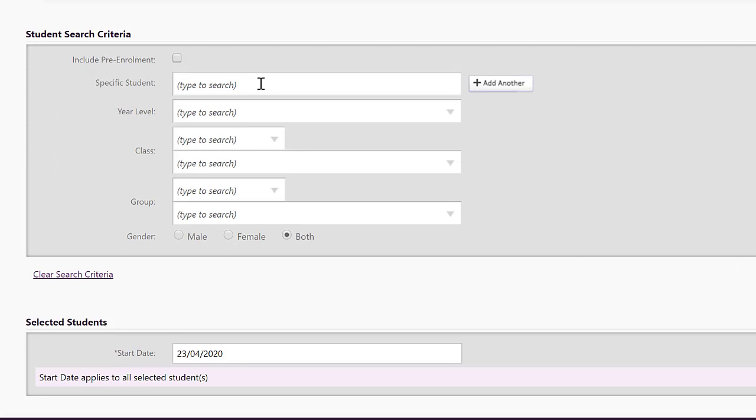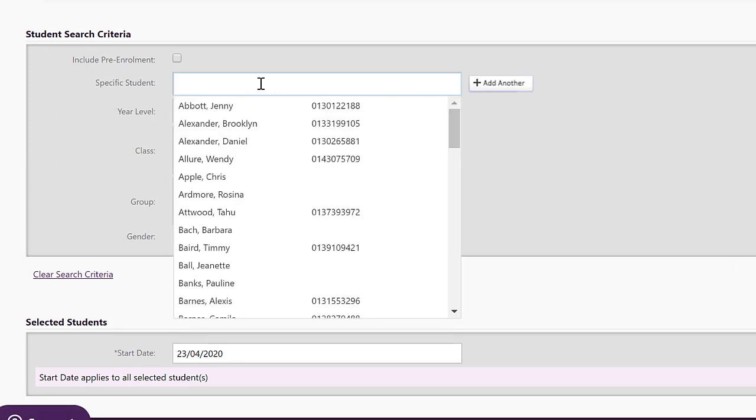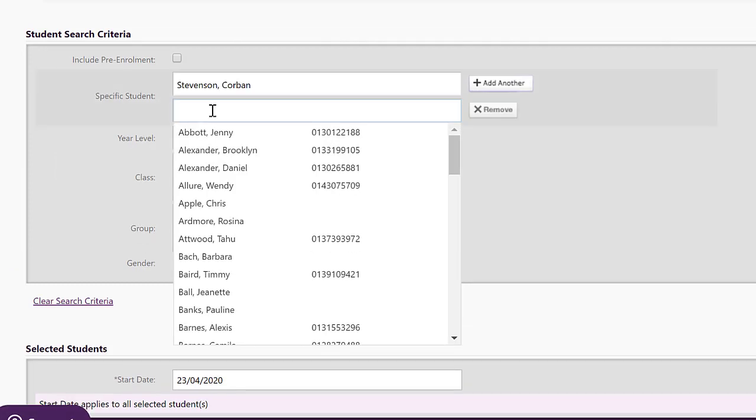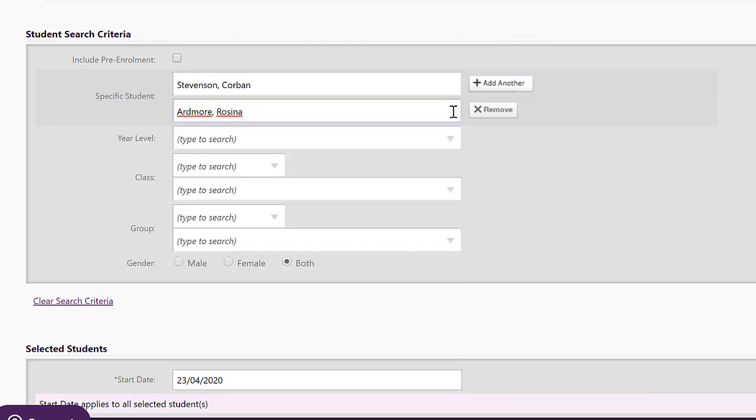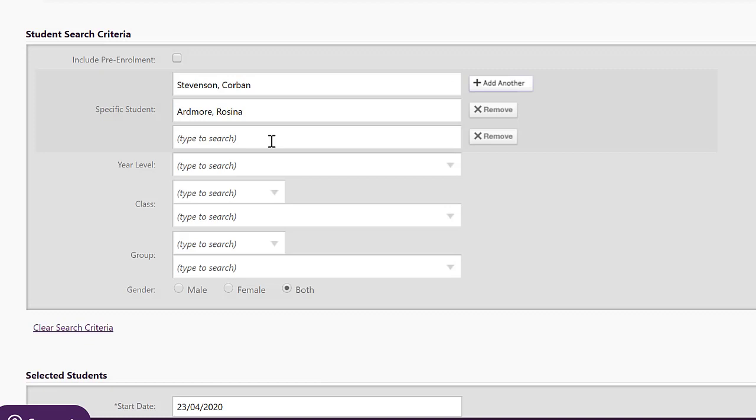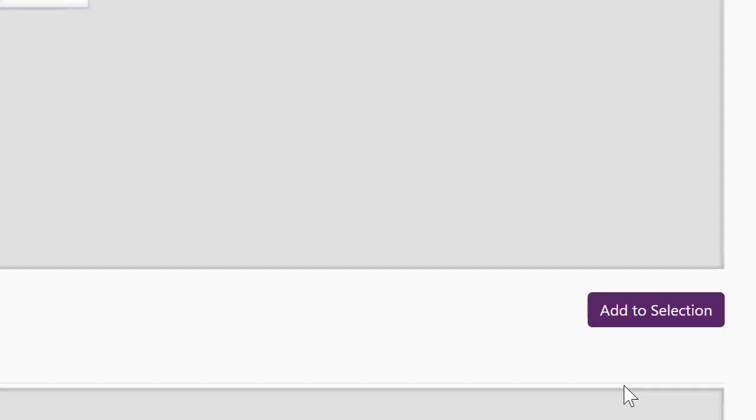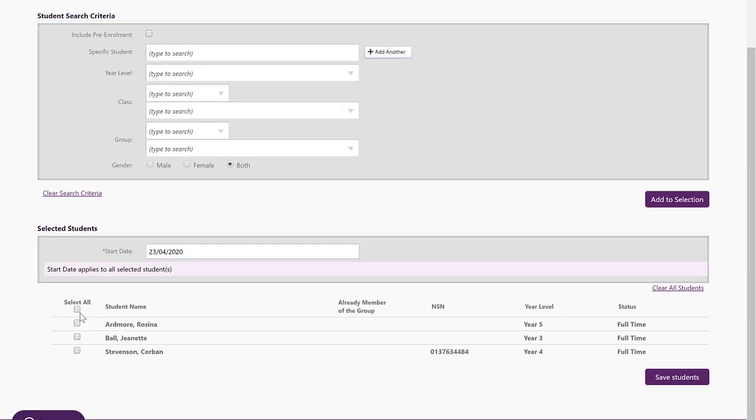I would imagine for a bubble, you will be adding students individually, one by one, typing in their name. Once you have got your list of students for that bubble, which I imagine will be about 10, you can then add those students to the selection, add to selection, and then down the bottom, tick select all and save students.